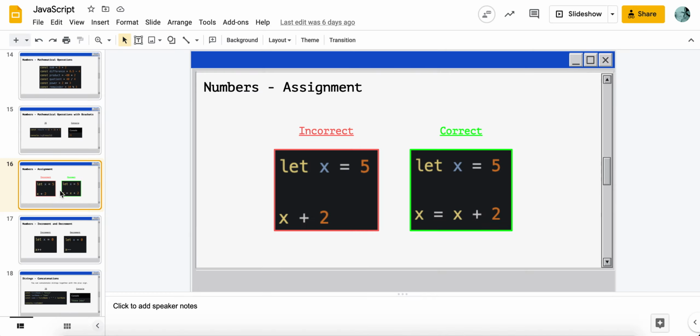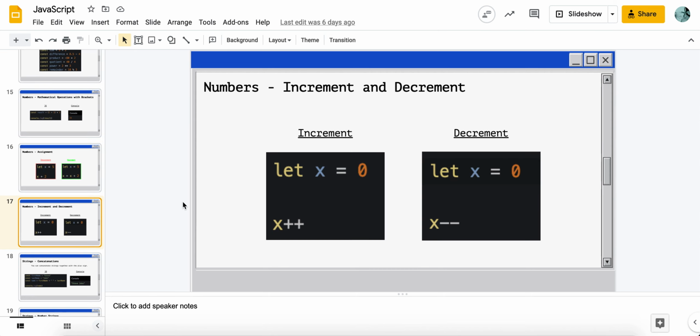Alright, continue. You can also increment and decrement. I mean, obviously you can just do x equals x plus 1, but JavaScript offers a very handy shortcut to that. You can just do x plus plus. That will turn x into 1 since it's 0. X minus minus would decrement x by 1.